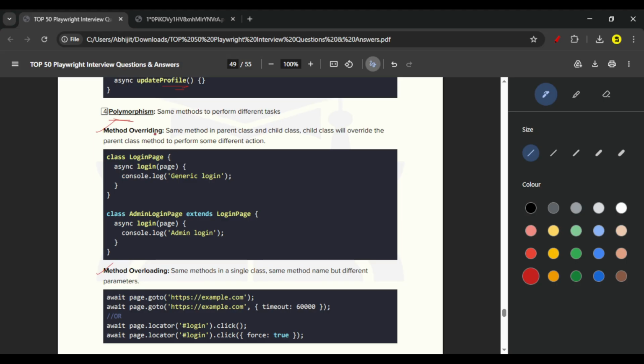Now, what is method overriding? See, we'll have the same function in the parent class as well as in the child class. So this is the parent class and this is our child class. In the parent class and in the child class, we'll have the same function. But why do we have it?